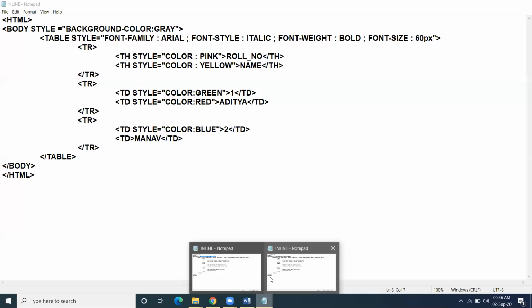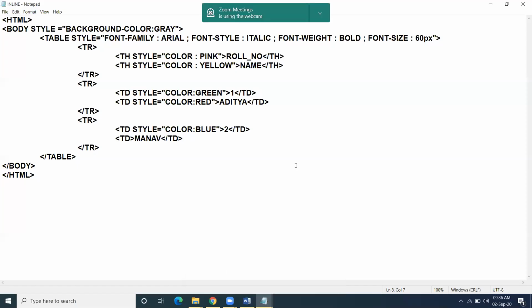Okay. So like this, you can format each tag within the HTML coding. Right? Is it clear?